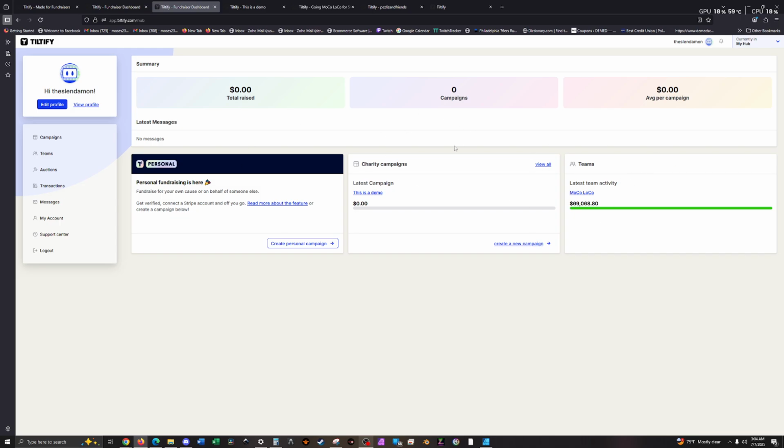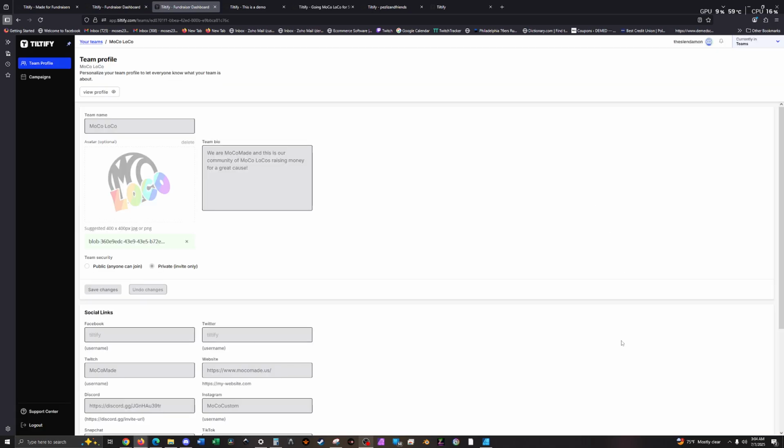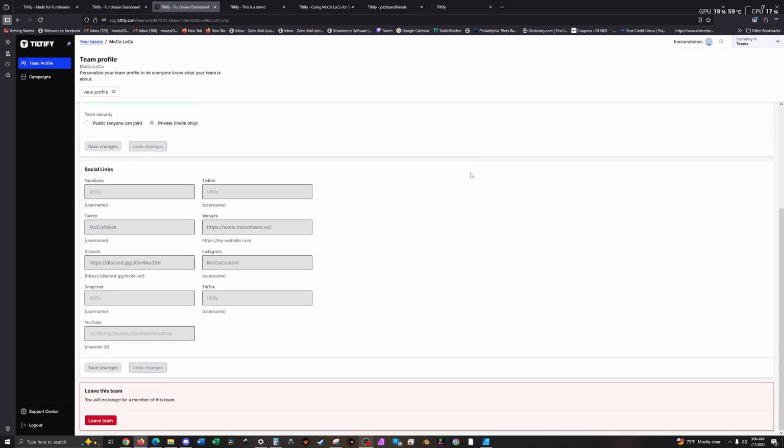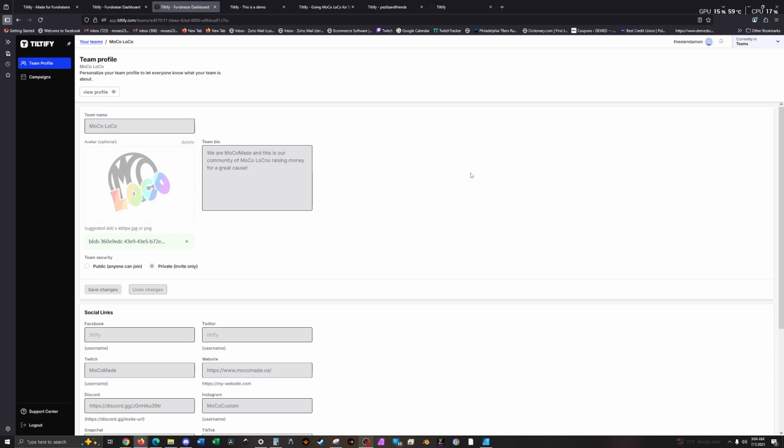In this hub, you'll see your campaign, your team. You can click on that. Even though I'm not the team owner, I can see all of the things related to my team here, right?